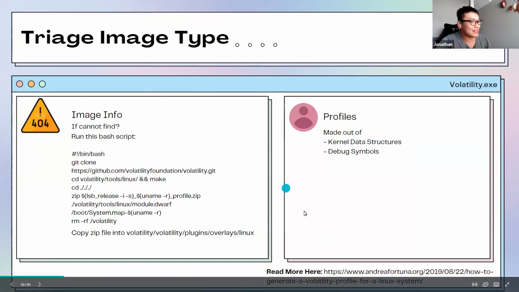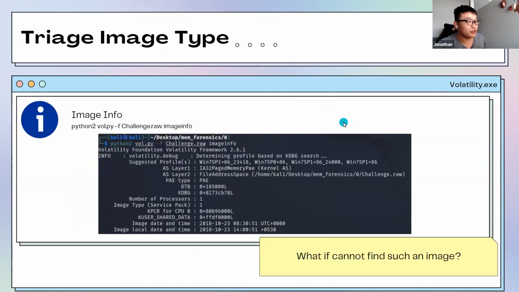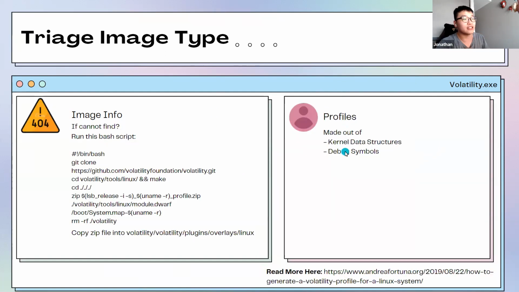These are some brief steps as to what to do if it doesn't work. John will go in greater detail later. What you need to know is that just now in the previous slide, they talked about something called profiles. So profiles is basically telling Volatility that these are certain data structures and certain debug symbols. So that's where you should take certain information from.